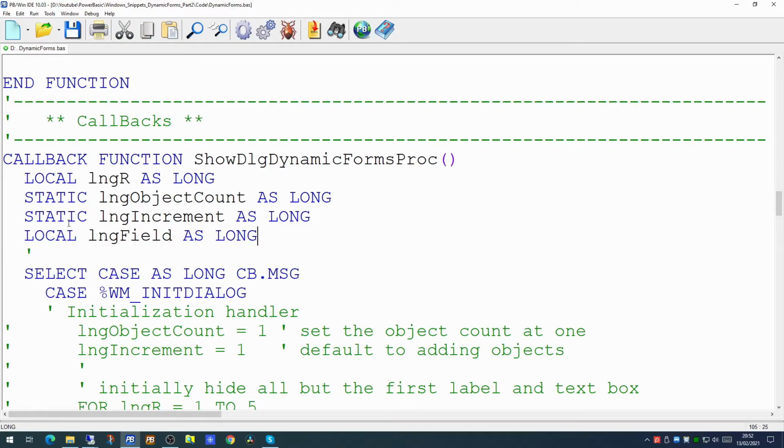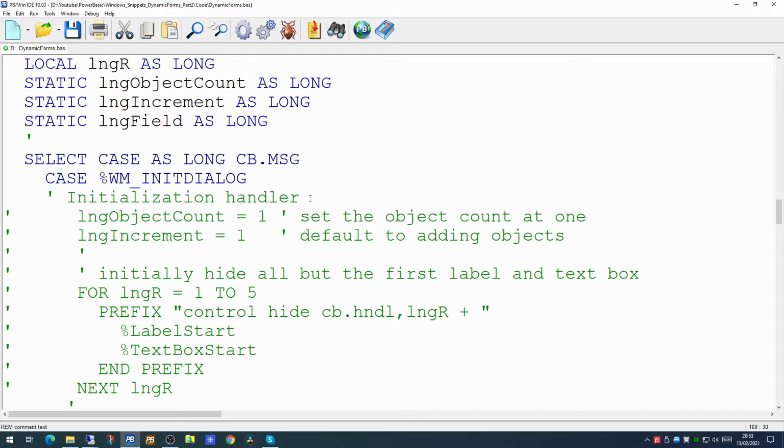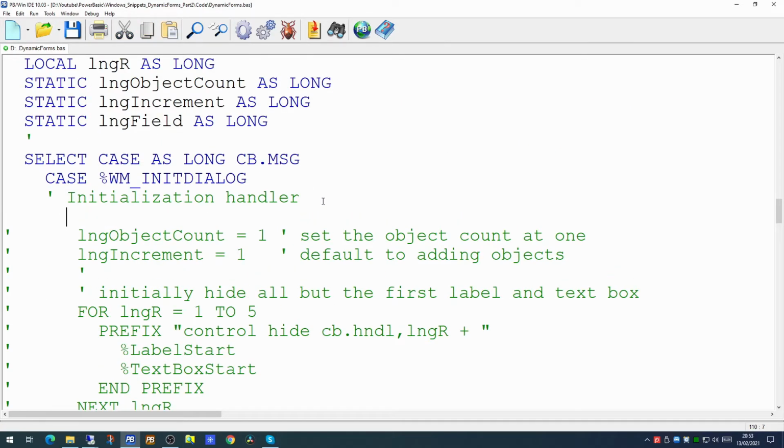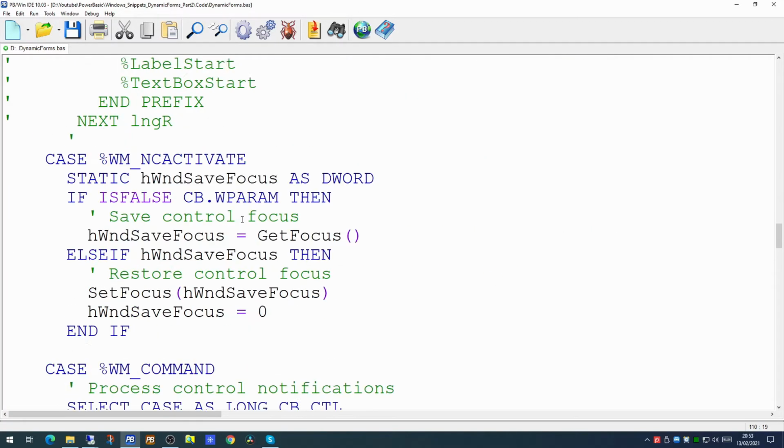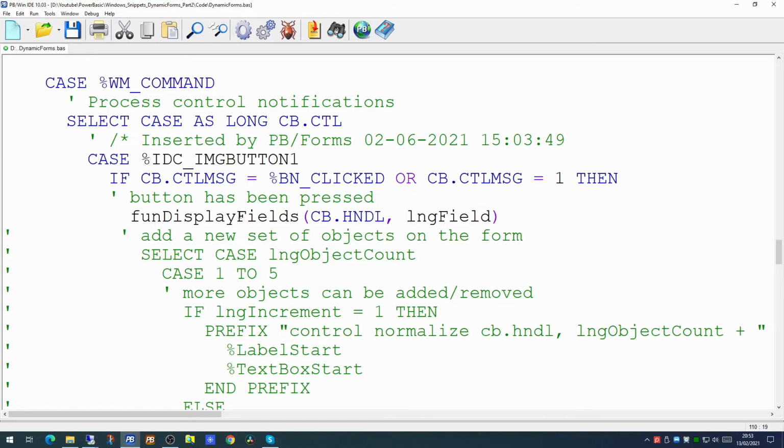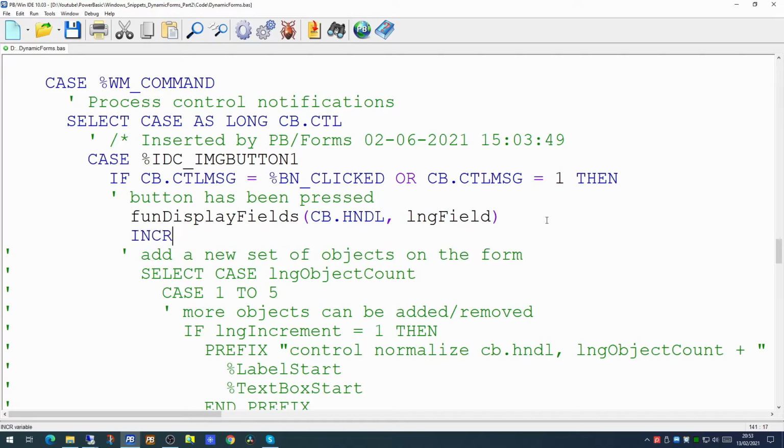And I think we will make this a static variable, so that every time we come into the callback function, it remembers what the number is. So the first field, we will initialize it as 1 in our initialization routine. So the first time the form gets shown, the field will be 1. And once the display field has actually been displayed, we will then increment that number.